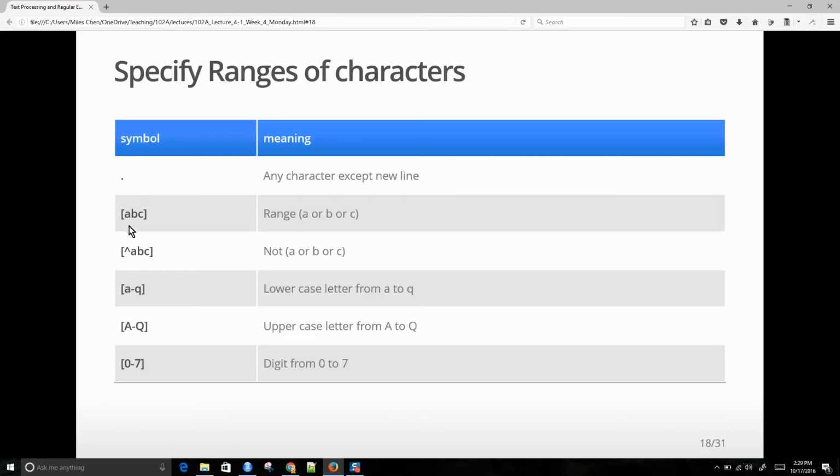Here it says match one character that is not an A, B, or C. Over here we're saying match any of the lowercase letters A through Q, or match any of the uppercase letters A through Q. Okay? But again, just one letter. And here we've got the digits 0 through 7. So these are ranges. Ranges of characters.